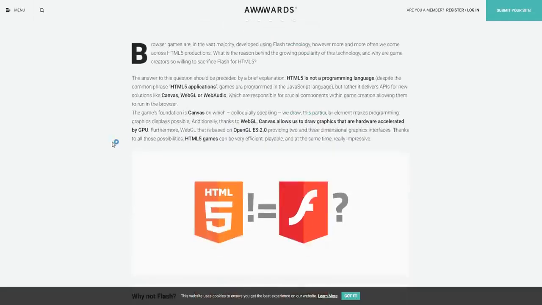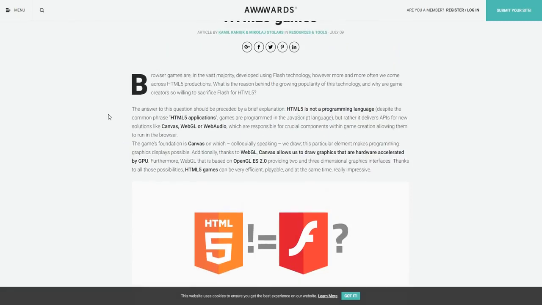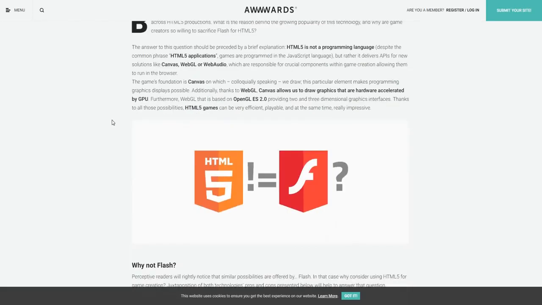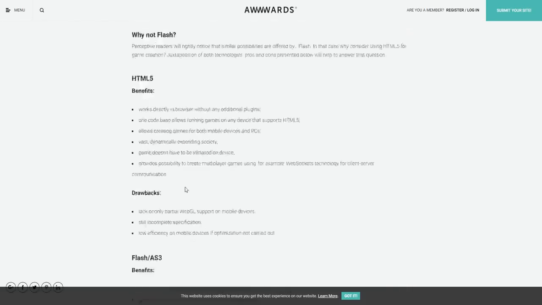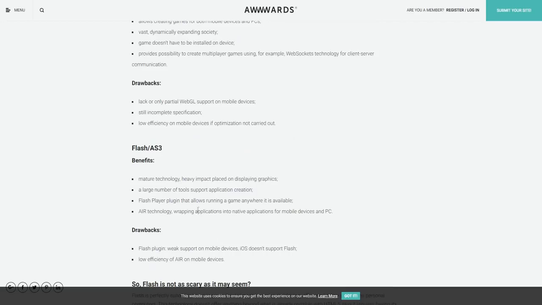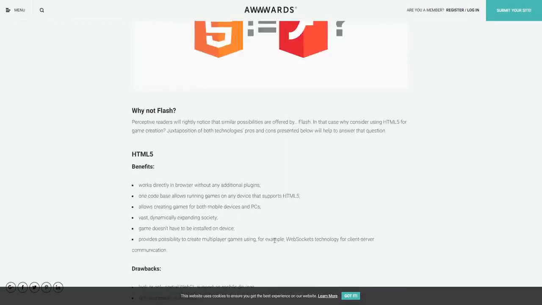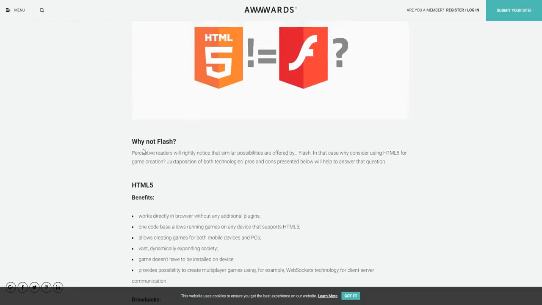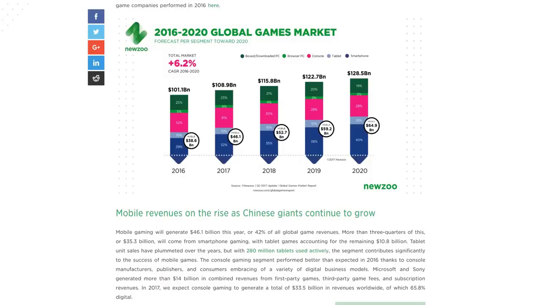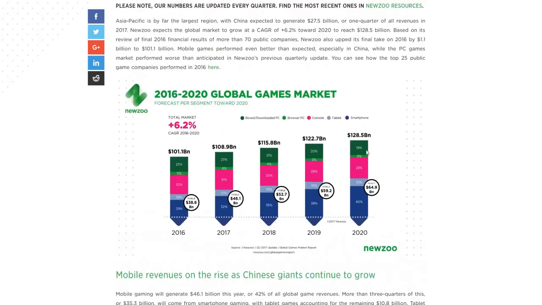Now, here's another article that describes HTML5 a little bit more. It's not a programming language. Everything's programmed in JavaScript, but it delivers APIs for new solutions like Canvas, WebGL, or WebAudio. So I don't want to get too much into this stuff. They list all the benefits of HTML5. They list some benefits of Flash in comparison to it, but Flash is not really going to be used anymore. Adobe doesn't even support Flash anymore. So what I'm going to show you is games.